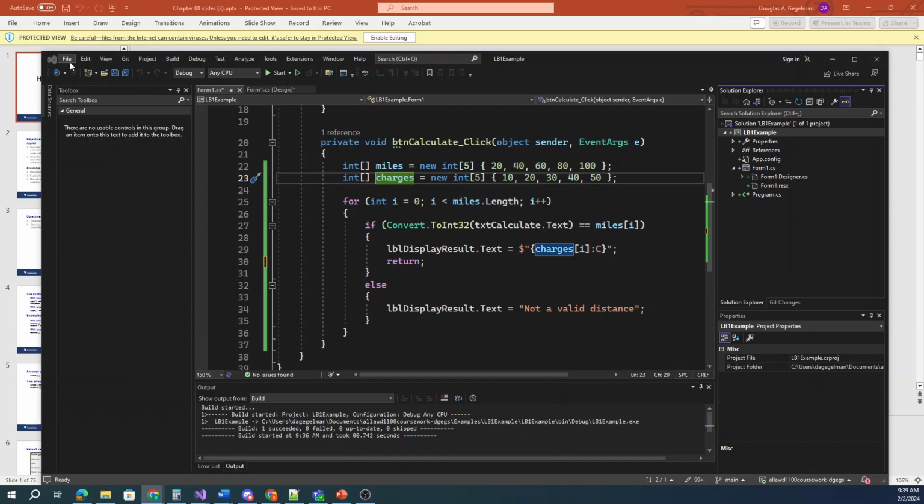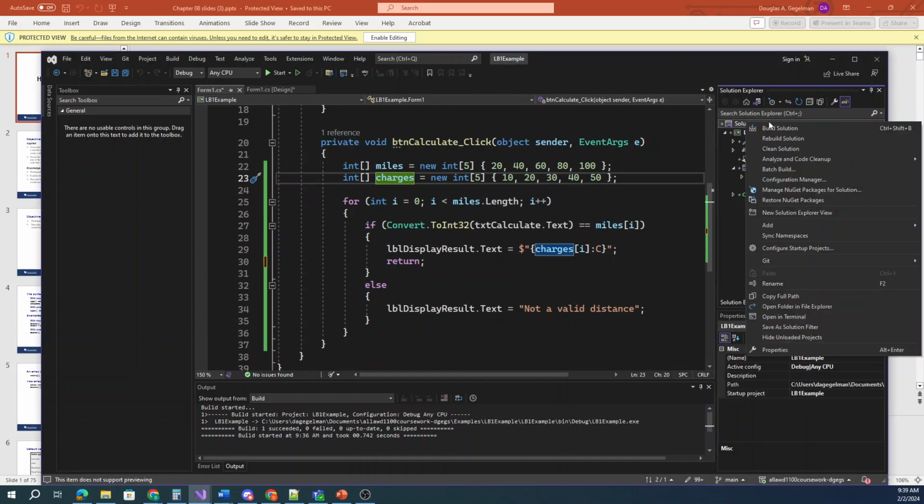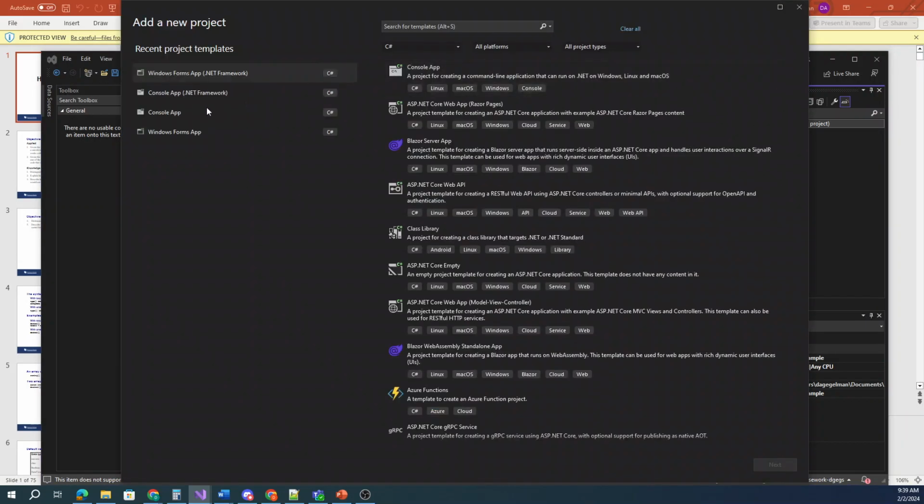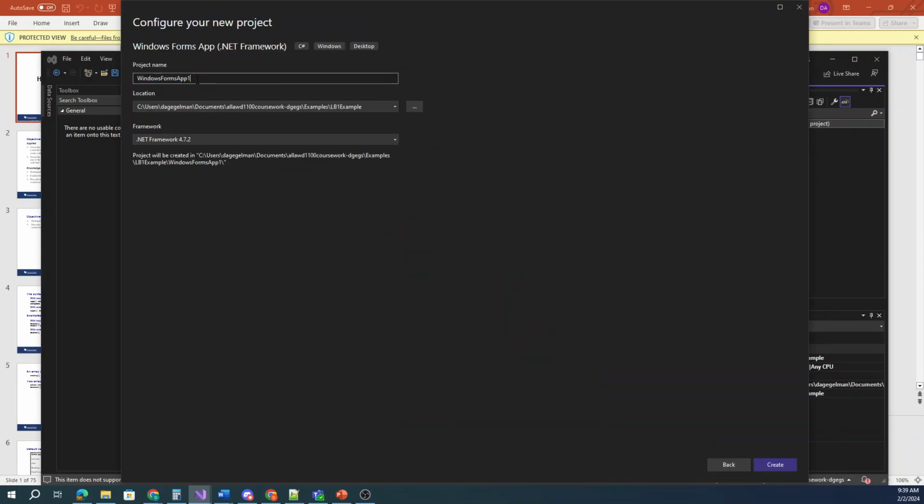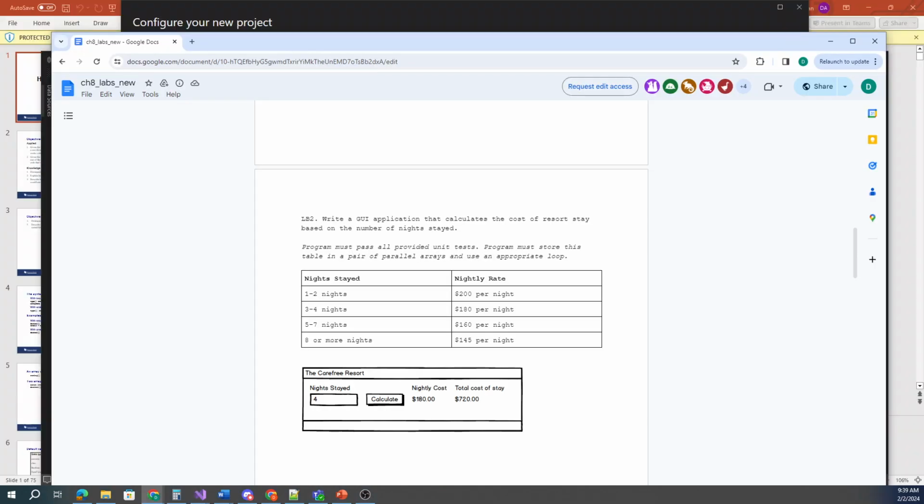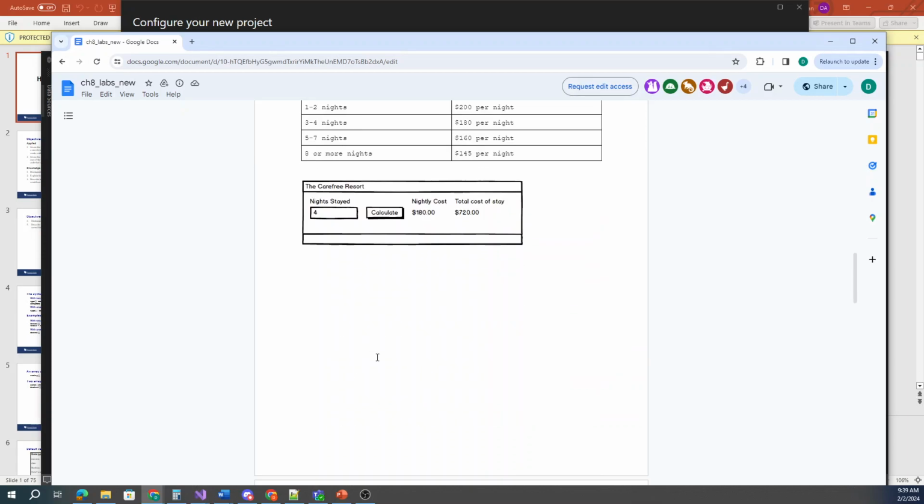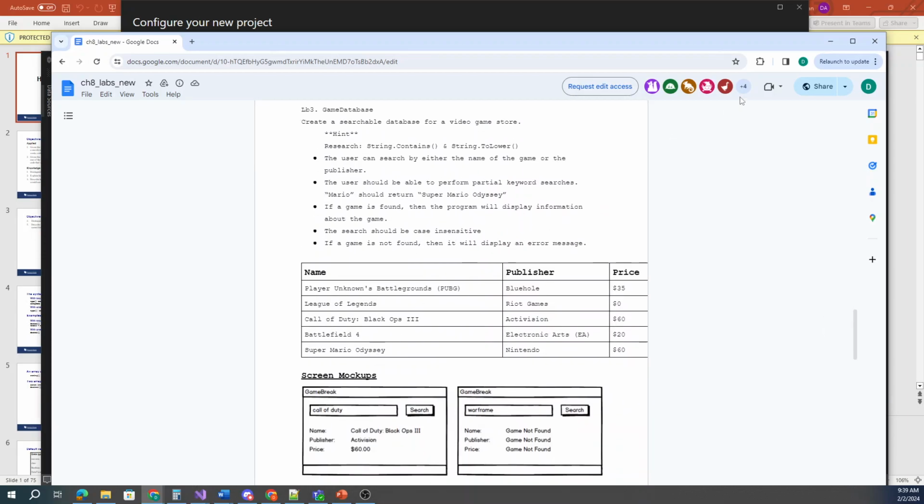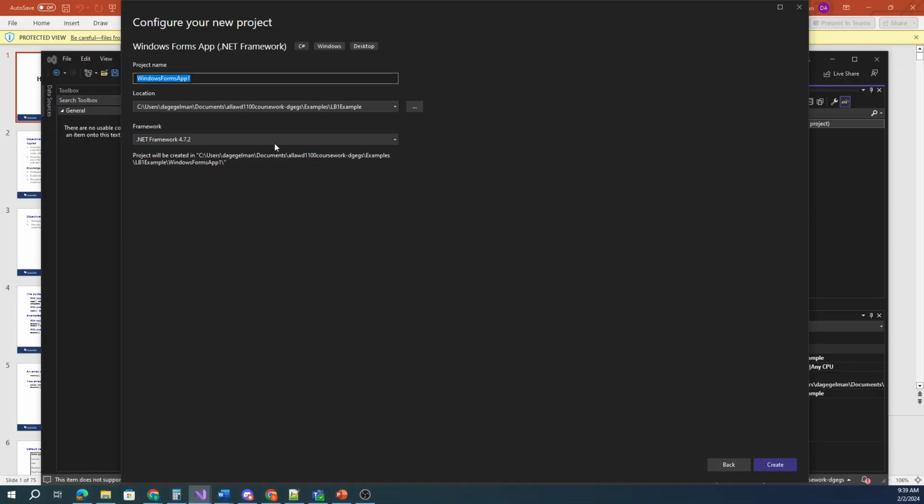So let me get set up here for this next example. It's going to be another Windows Form application. I'll just call it, what was it, a movie that we're doing here? It's a game database. I'm just going to call mine movie example.